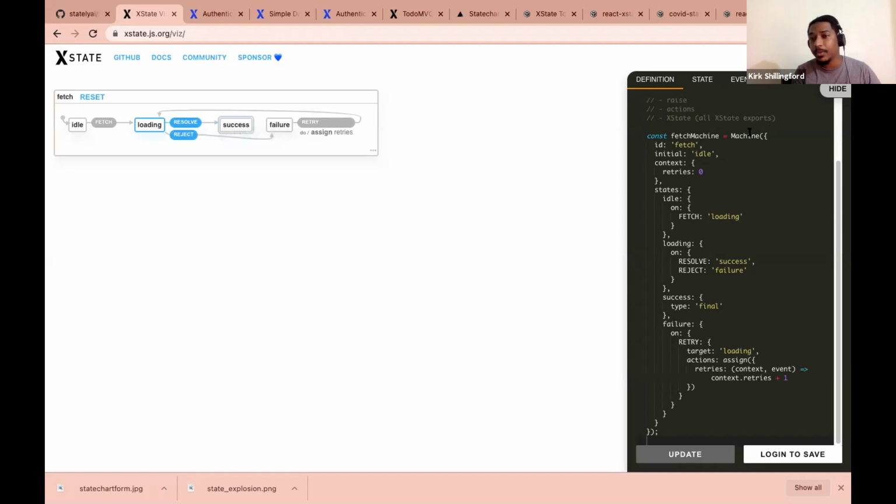A brief look at the code. You just define a machine and pass it an object defining the parameters of that machine. So the ID, which is important if you have multiple machines; initial, which is our initial state; and the context associated with that state, which is what data is associated with this state. And then the states themselves. So we have an idle state, a loading state, a success, and a failure. And for each one, we can define what events are associated and where they take us.